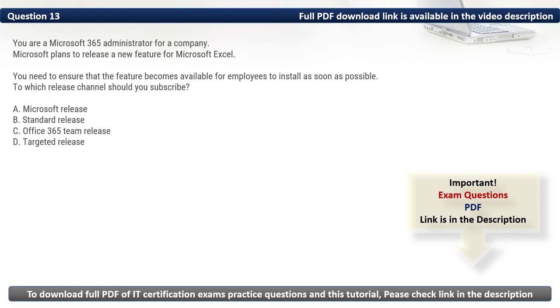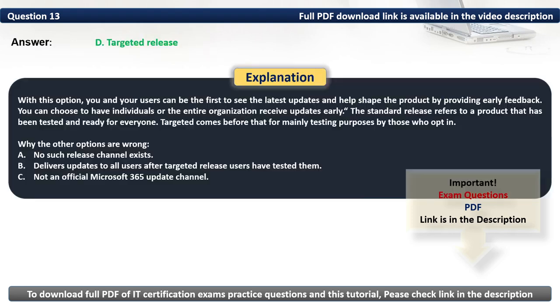As such, we should subscribe to the targeted release channel. Thus, the correct option is D. With this option, you and your users can be the first to see the latest updates and help shape the product by providing early feedback. You can choose to have individuals or the entire organization receive updates early. The standard release refers to a product that has been tested and ready for everyone. Targeted comes before that for mainly testing purposes by those who opt in.